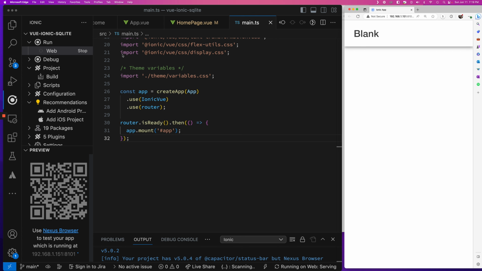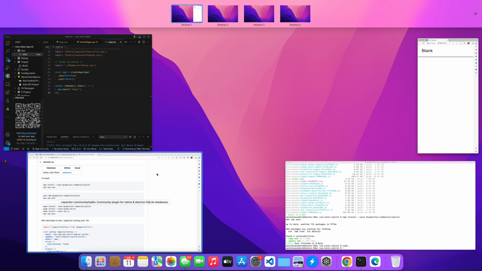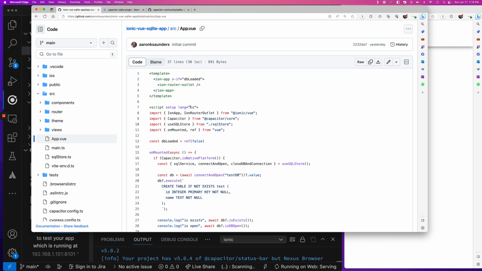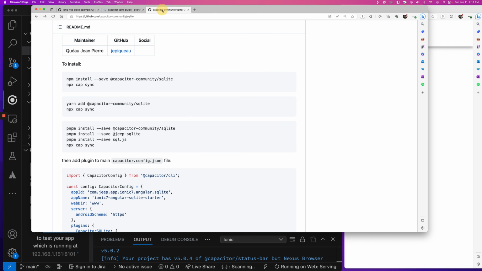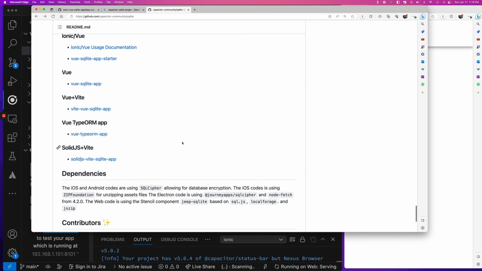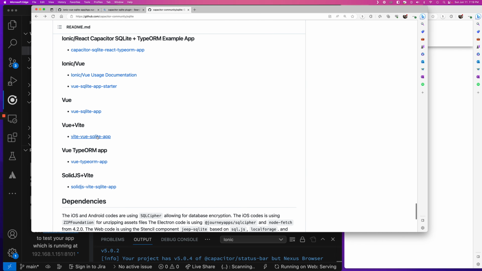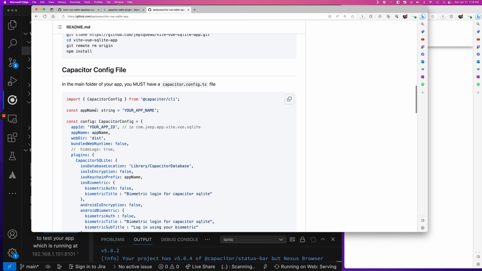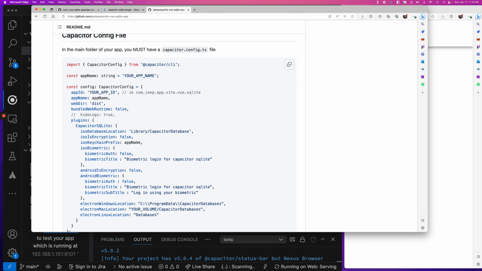Okay, so now let's get back to our documentation. So let's go here. And like I said, we're going to use this. This is the Ionic Vue. We're here. And let's scroll down to the Vue app that they mentioned. So here's the Vue Vite SQLite. Let's open this and take a look at what they got going on. Is there anything interesting? This is just their setup. Of course, you must have a capacitor config, but you don't necessarily need any of this additional information in here. In fact, for the basic program that we're building just to get it up and running, you don't need any of this.